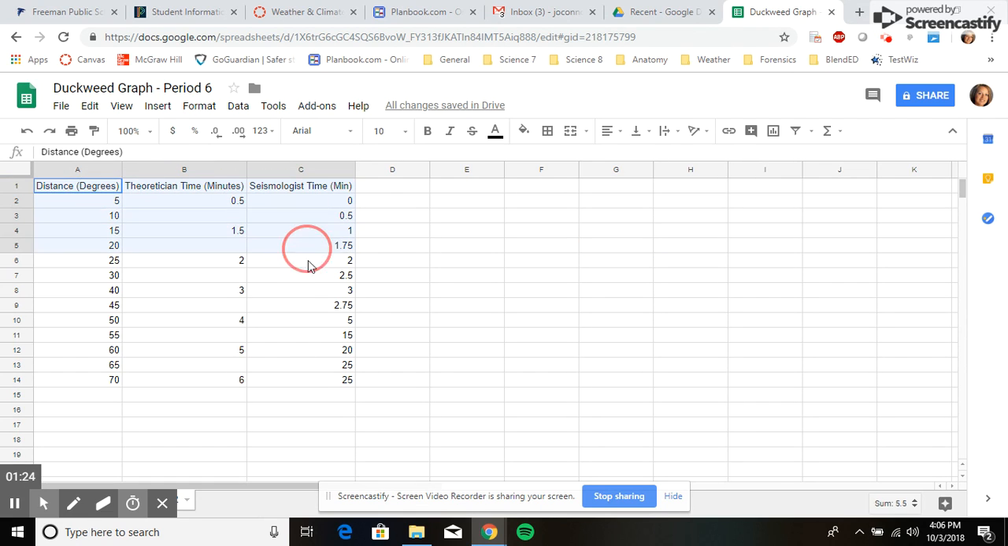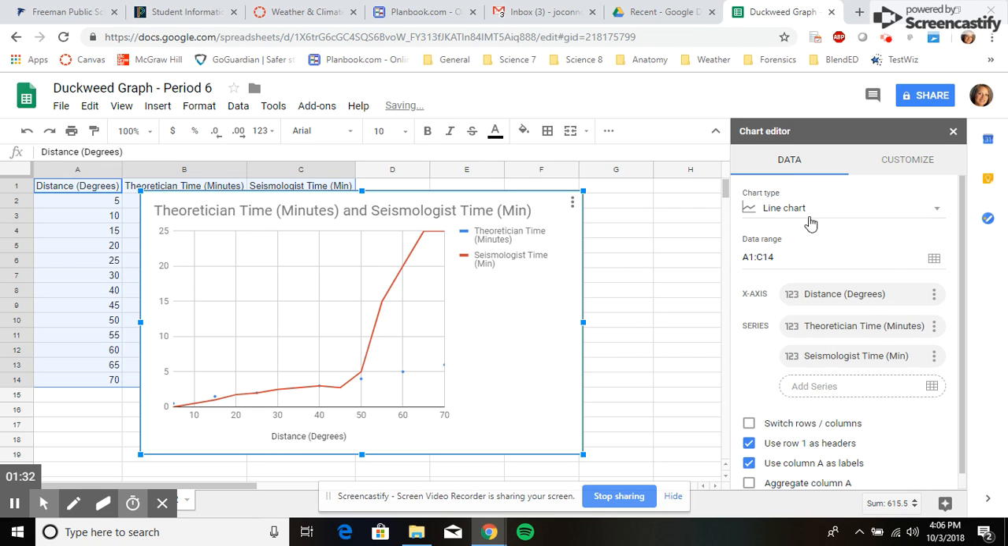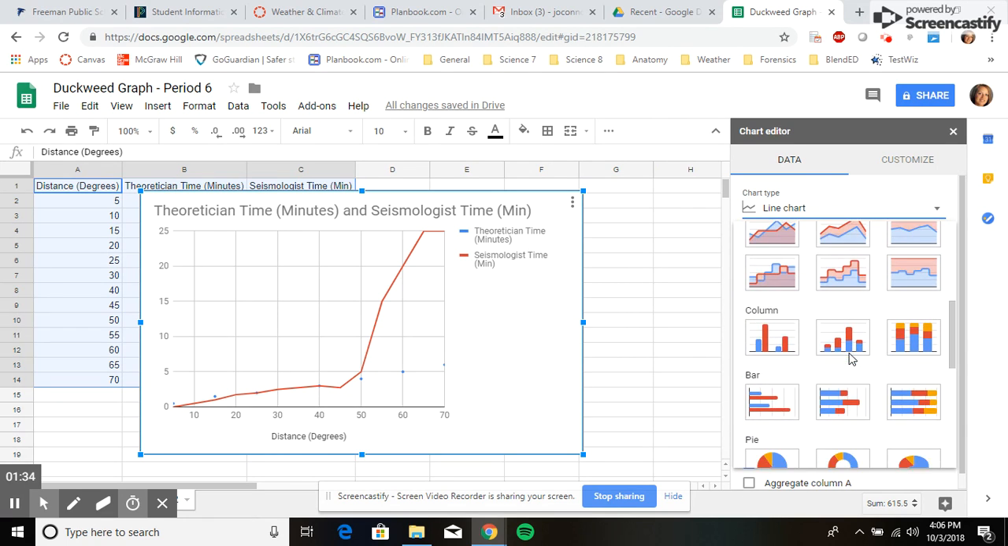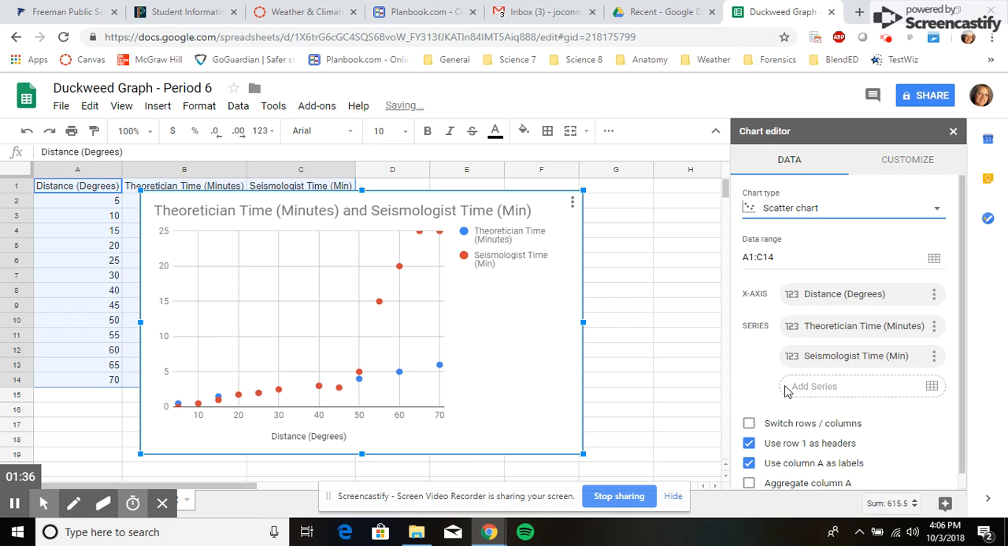So you select those rows that you have your data in, and you go to Insert Chart, and what we want is a scatter chart. So you're going to scroll down and find scatter, and that's going to be pretty close to what you want. Now when you do it, it may not look like this. If it doesn't, please come find me and I'll try to help you.